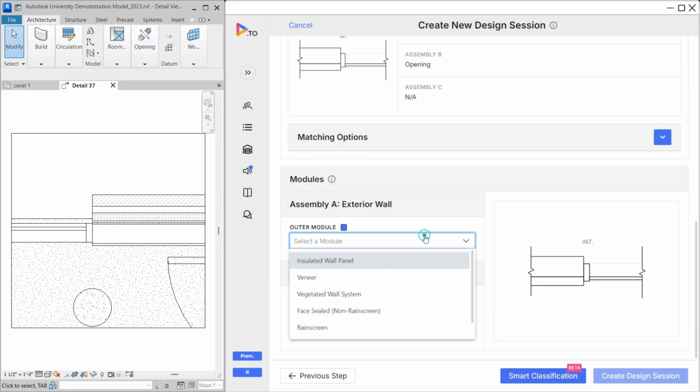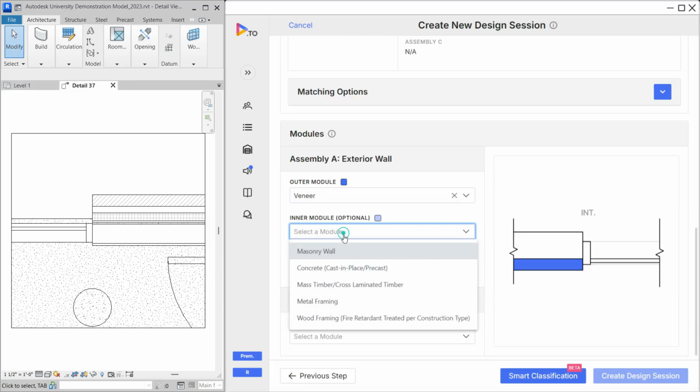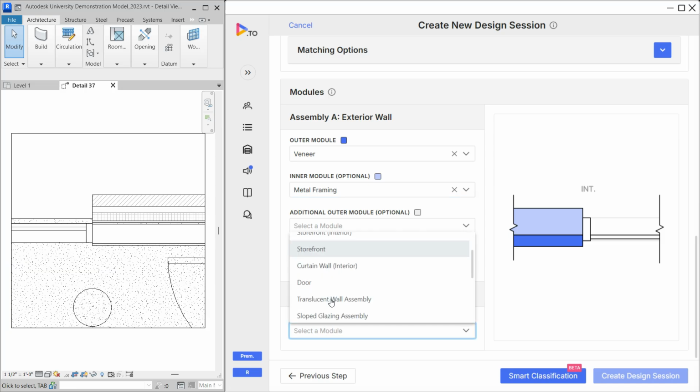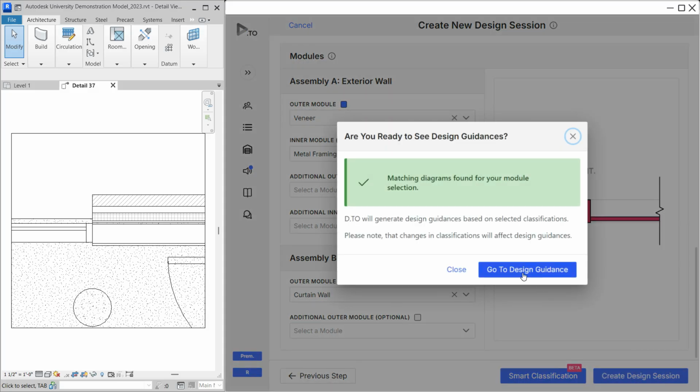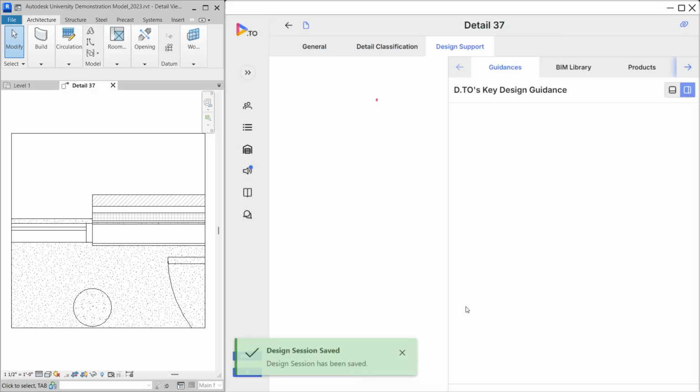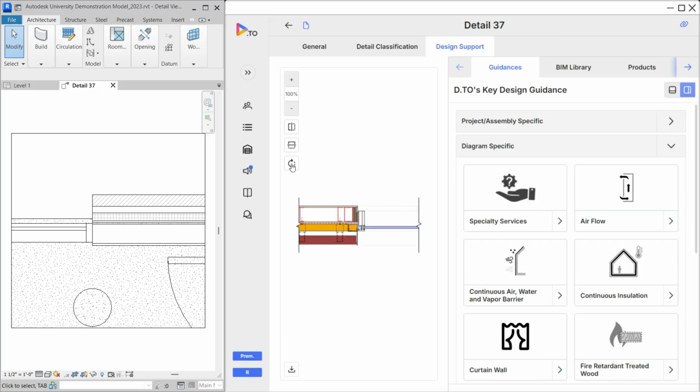For the exterior wall, we'll select the veneer with metal framing inner module, and for the opening we'll use the curtain wall module. The process to create design sessions in plan is the same as the one we followed while creating the design sessions in section. You can use the rotate button to align the interactive diagram with your view.